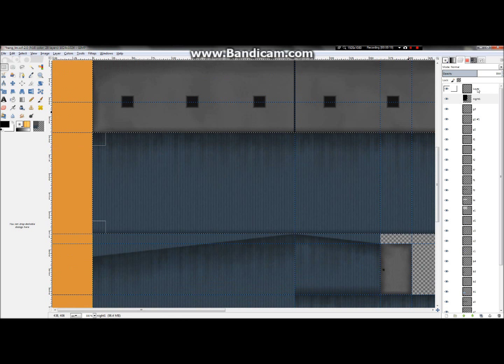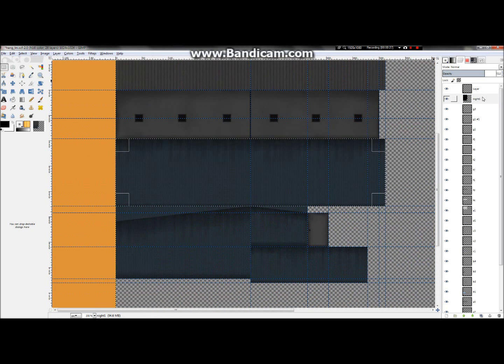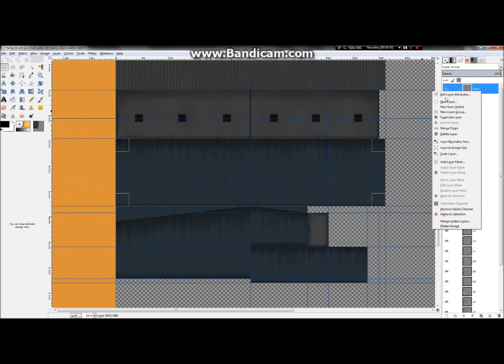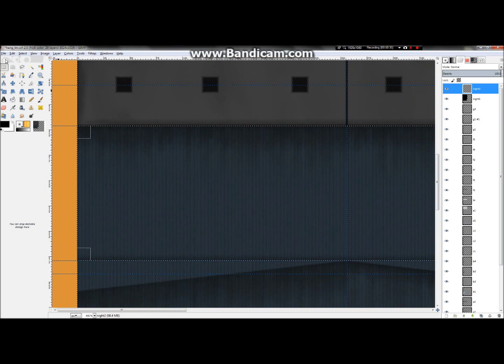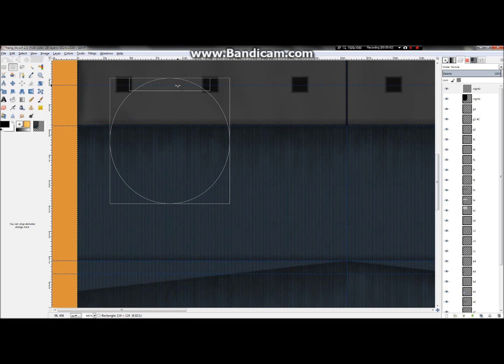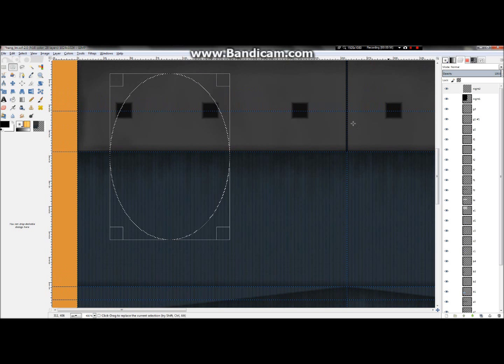We'll see what happens. Okay, so I just created a new layer above the black layer. I'm going to call this Night 2, just something simple. I think I'll take the circle, stick it right about there. Okay, let's see if this is going to work or not.